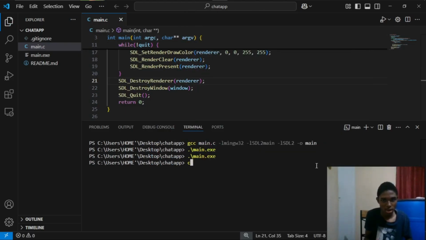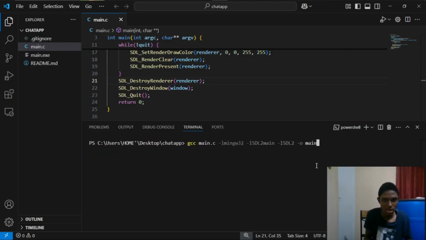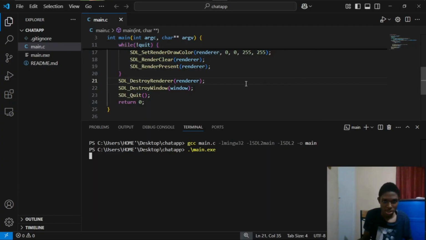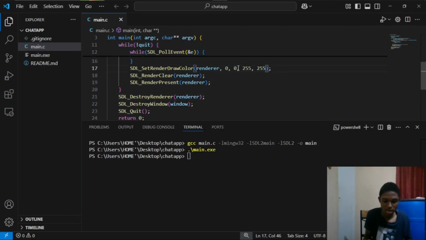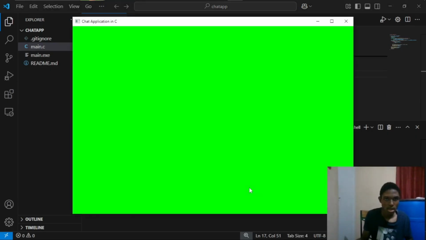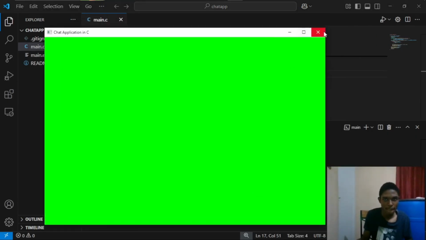So now guys, if we recompile our program by running gcc main.c again, and then we execute our main.exe, we should see a blue background. Let's change it to something else like green. So all we need to do is set the green value, and let's set this blue value back to 0. We'll recompile and run our code, and we'll see a green window.